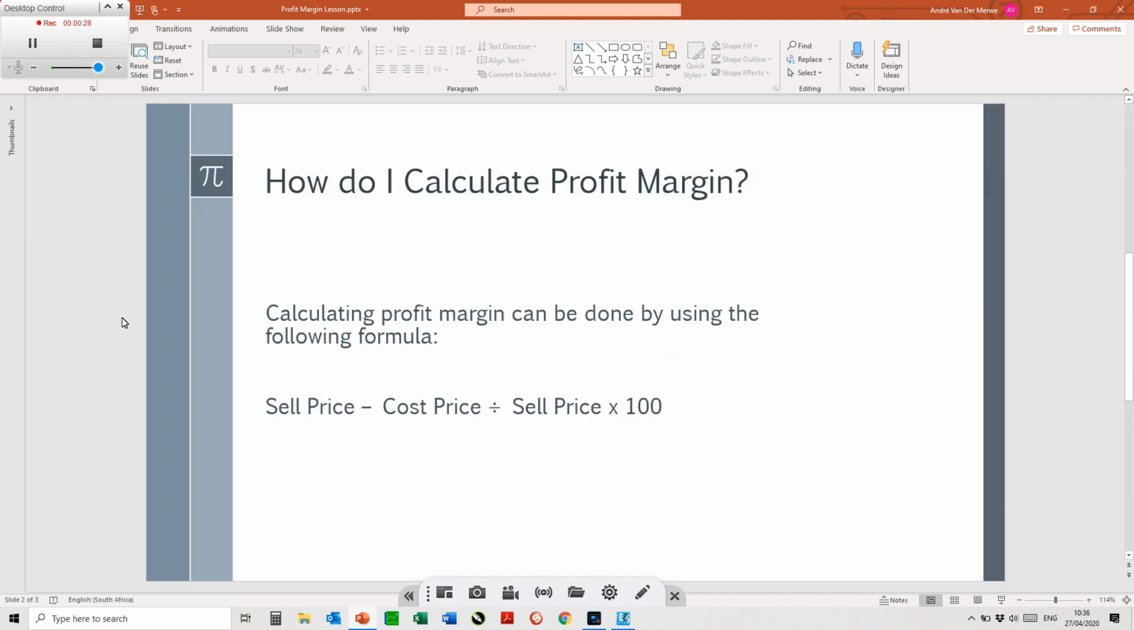How do I calculate profit margin? Calculating profit margin can be done by using the following formula. You take the sell price minus your cost price, divided by the sell price, times 100, and this will give you the profit margin. Once done with your presentation, go back to your desktop control, click on Stop Recording.